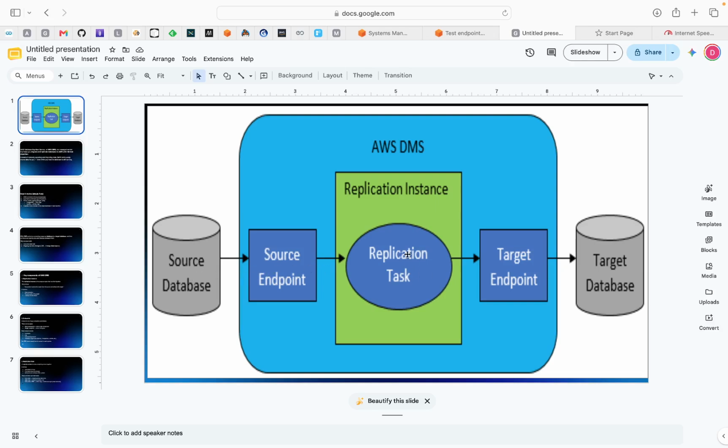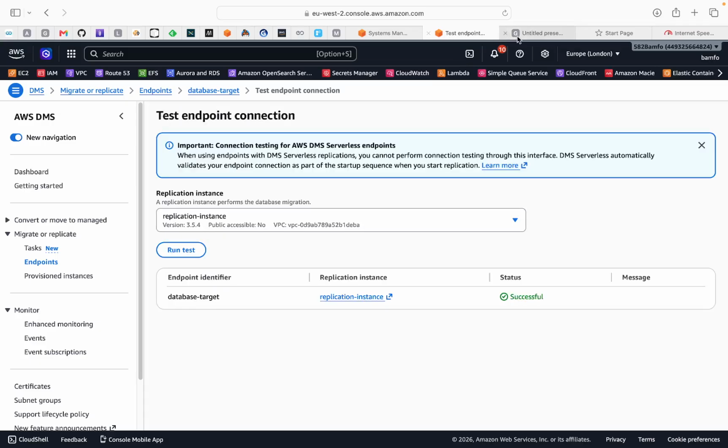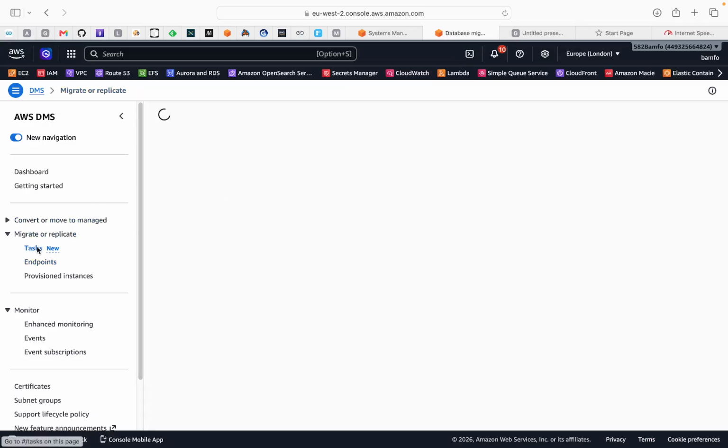That's what we've done. We're going to create the task itself, what we want the replication to do, what we want the data that we are going to migrate to do. Are we going to load all of them? Are we going to have CDC in it? This is where we're going to leverage now. So let's go back to the DMS, and then here let's create a task.